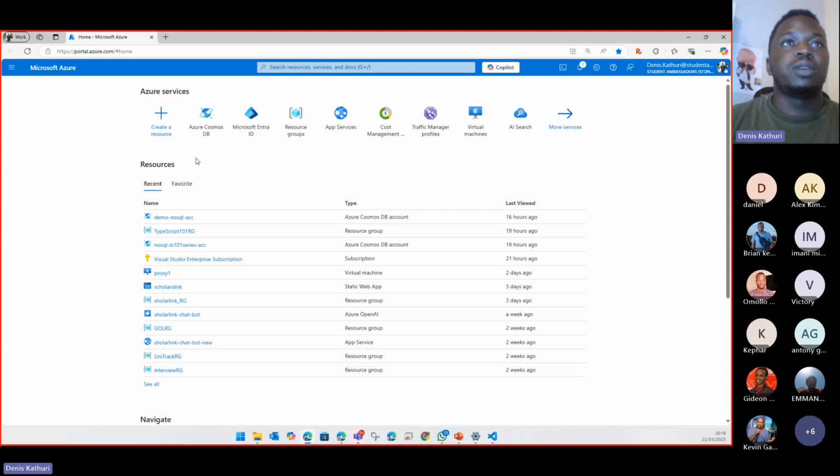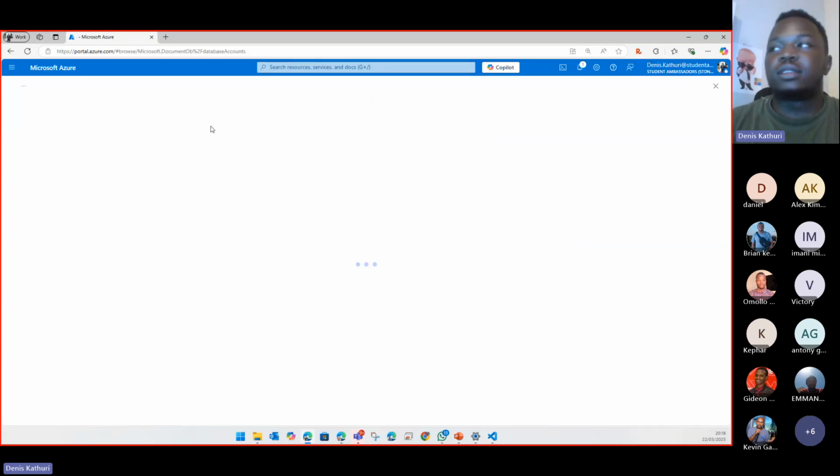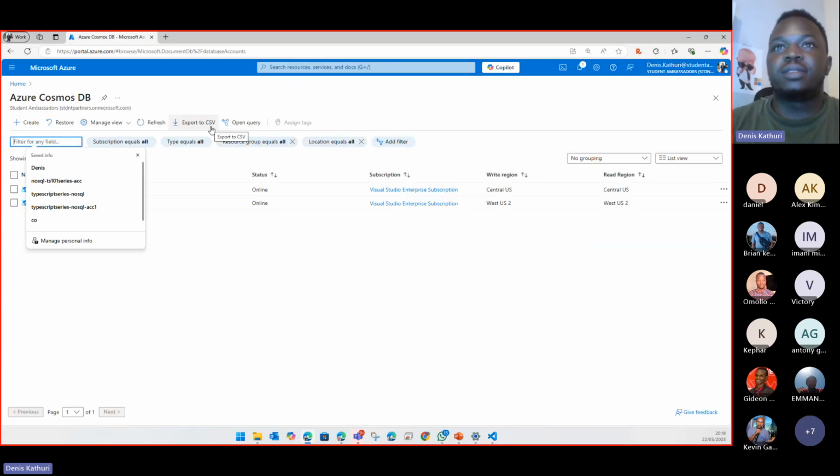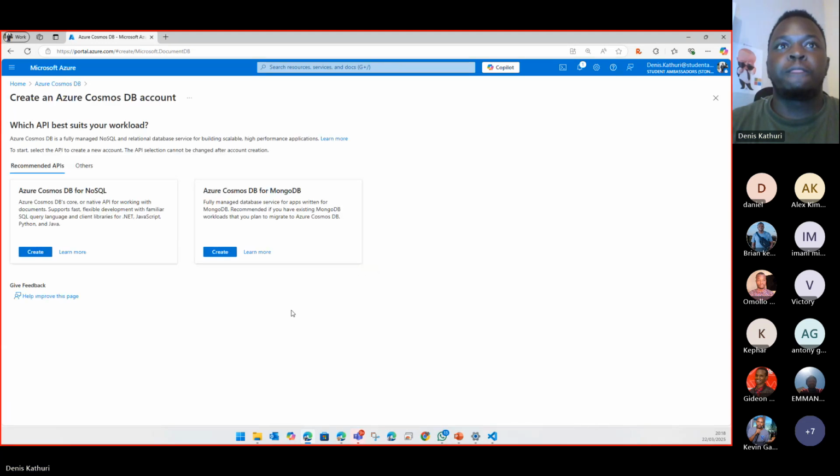school ID. So let me go first to this resource, which is now Azure Cosmos DB, and create a database account. So that's the first thing we said. So let me create a database account here as quickly as possible. We will focus on just the native API, which is Azure Cosmos DB for NoSQL.